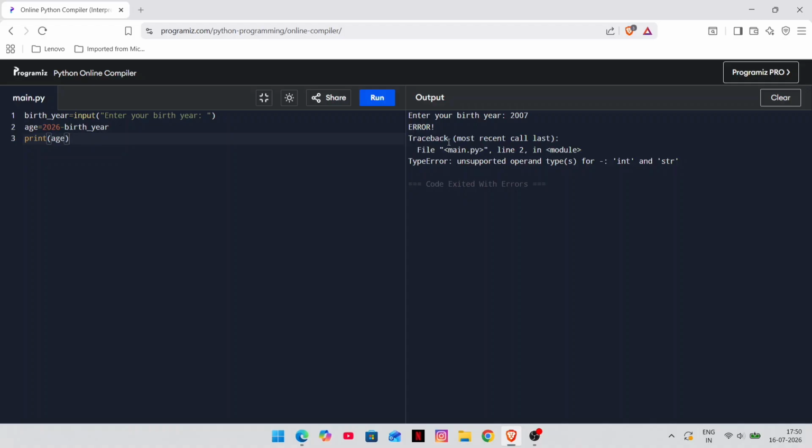Why did this happen? The rule in Python is simple. The input function always captures data as a string, also called text. No matter what the user types, even if the user types 2005, Python reads it as the text string 2005. You cannot subtract text from a number. To fix this, we must use typecasting to manually force Python to convert that string into an integer.